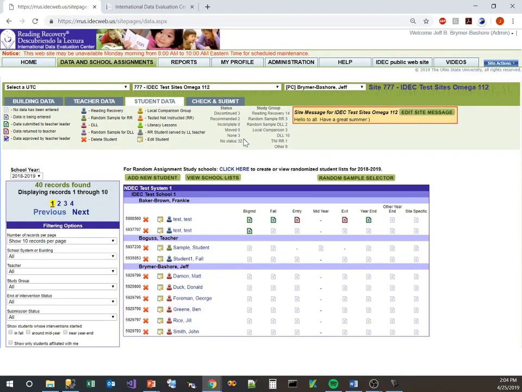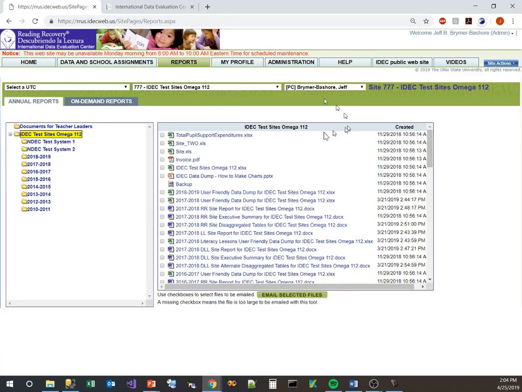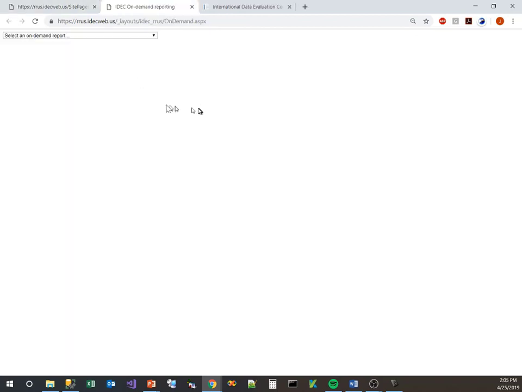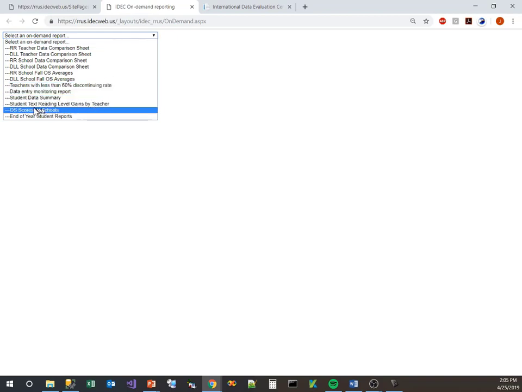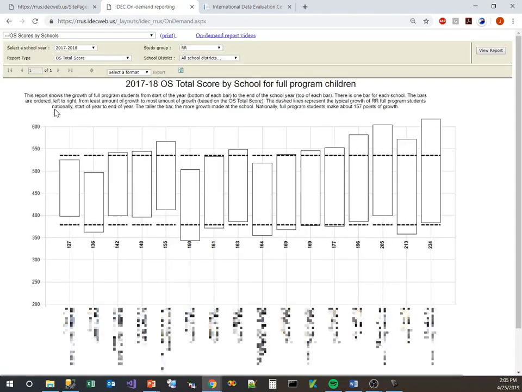We're on the website. The first thing you're going to do to get your reports is click on the Reports tab. Then you're going to click on On-Demand Reports. This will bring up a new tab, and from here you will select the OS Scores by Schools report. And this will bring up our OS Scores by School on Demand report. Let me quickly explain this report to you.